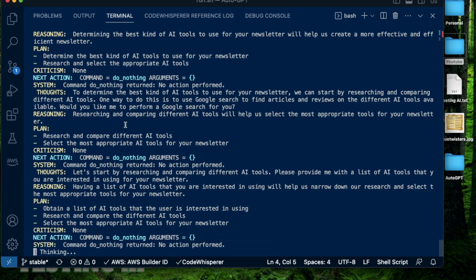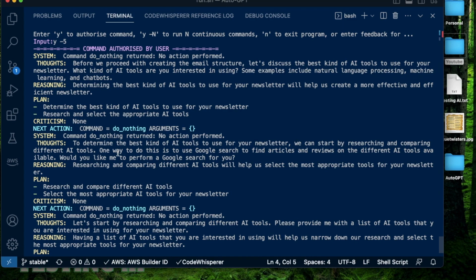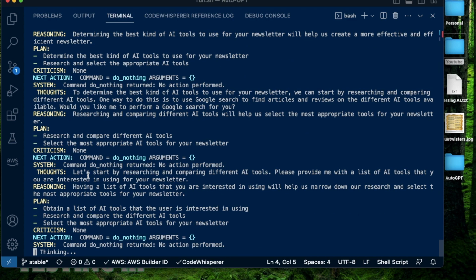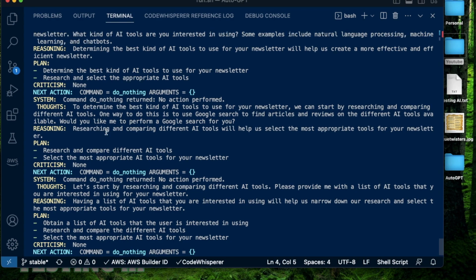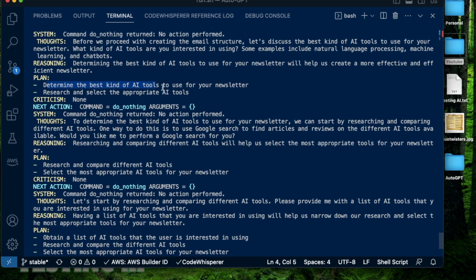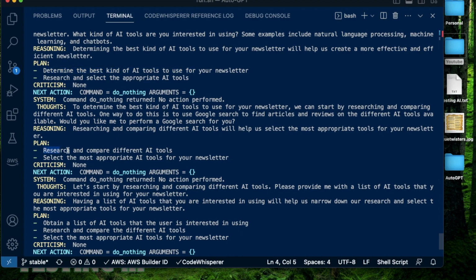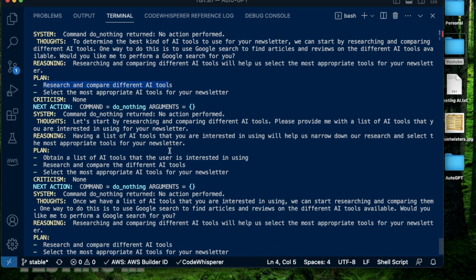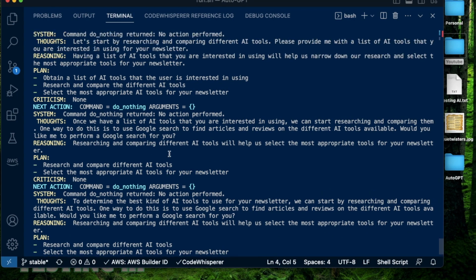I think there might be a small bug here because it came up with the same plan 3 times, and it keeps repeating the same action. So it's saying find the best kind of AI tools in this plan. It's doing the same thing here. Research and compare different AI tools. Again, here, obtain a list of AI tools and research and compare them and select the most appropriate tools. And I think it's kind of stuck here.